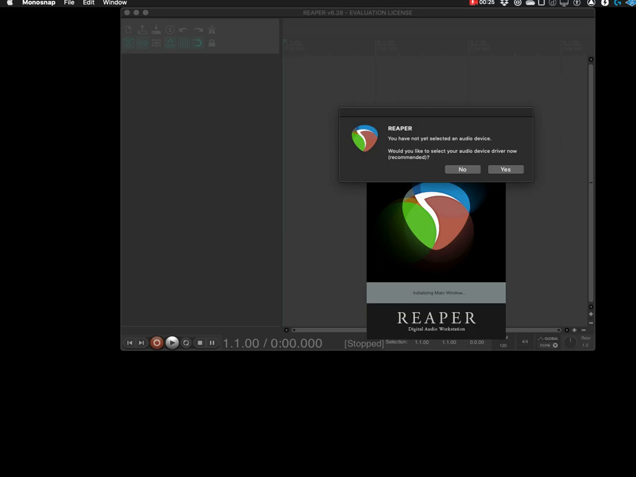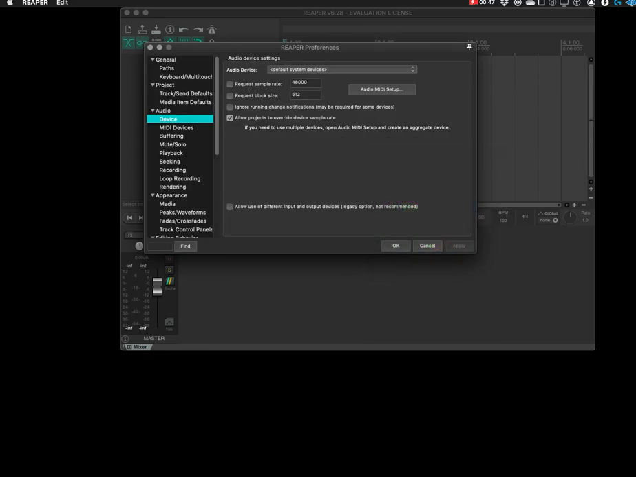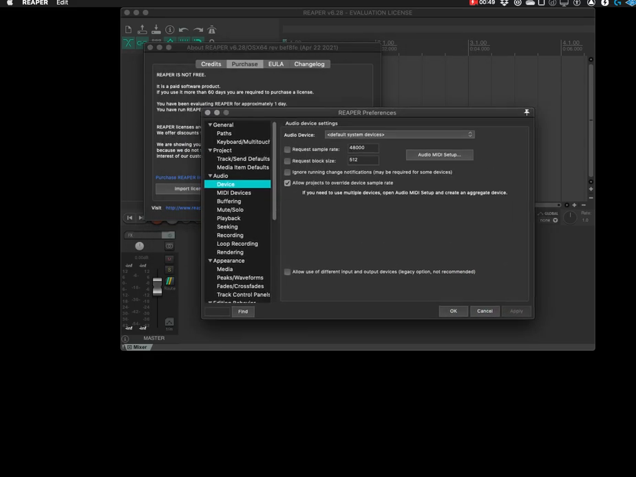So, you have not selected an audio device. Would you like to select your audio device driver now? Recommended. I will say this from the get-go. The pop-ups in some applications, not useful. In Reaper, they actually are, so don't get into the habit of clicking out of them before you read them because they'll probably help you. So, yes, I would like to set that up. Why, thank you for asking.